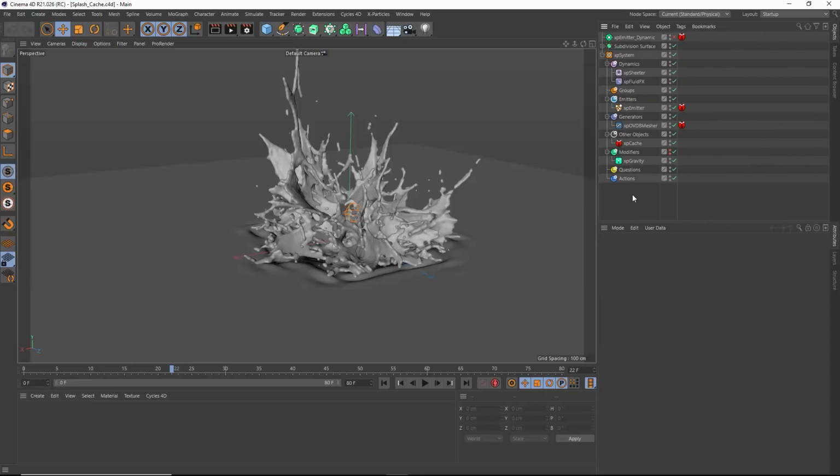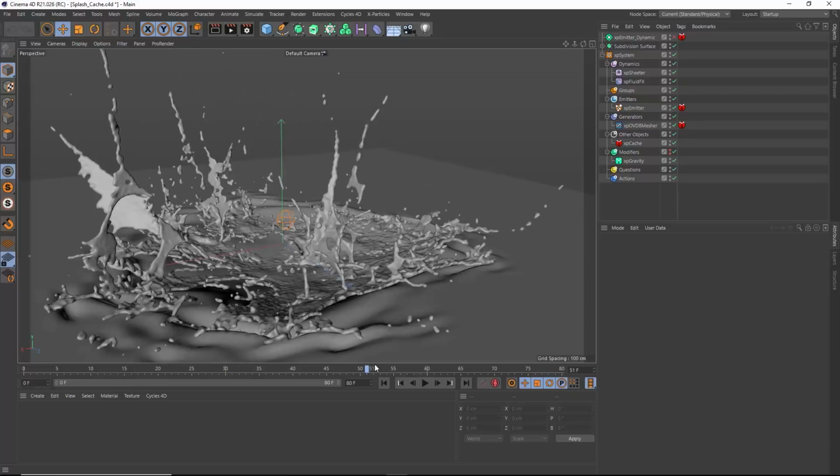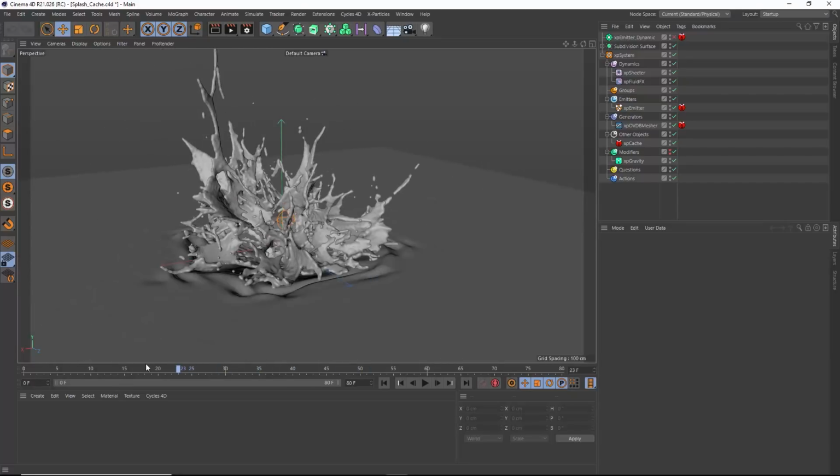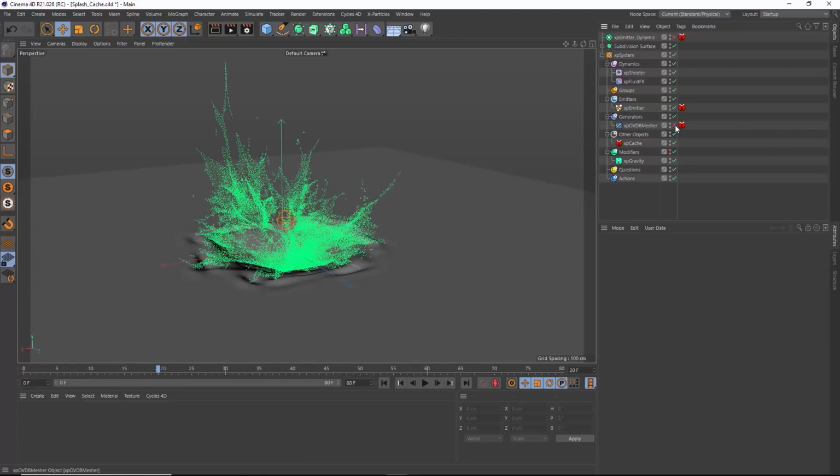It isn't having to work it out every time you scrub the playhead, which means that I can scrub backwards and forwards and we can see this sim and we can see our rippling floor. But it's exactly the same as what we just had. Great. So I'm just going to make the mesher invisible because we'll get faster playback.